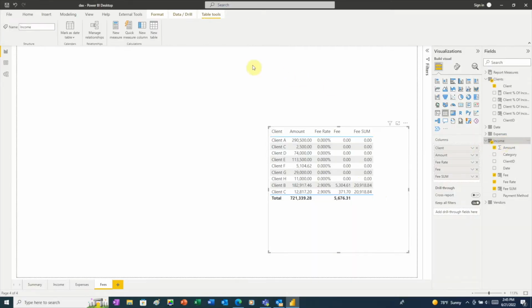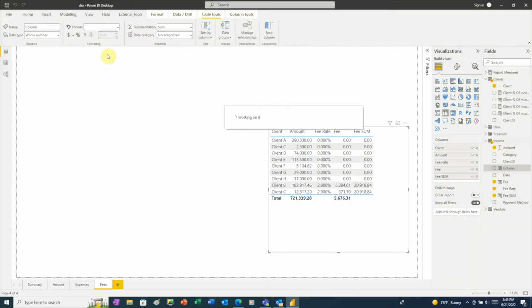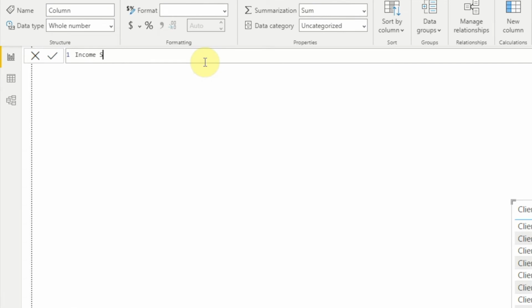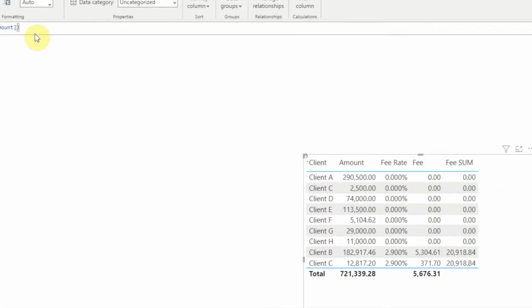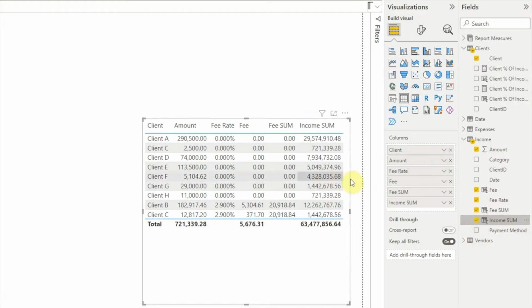Here, let's create a new calculated column that contains just the first part of our expression. We'll simply write income sum equals sum of amount. Let's add that to our table, then set it to don't summarize. This shows us that every row is the same number, and this number is equal to the total of our income amount column. In other words, a grand total of all income.